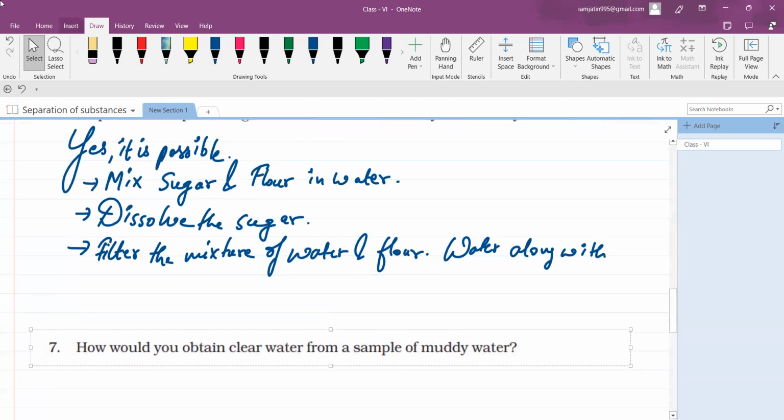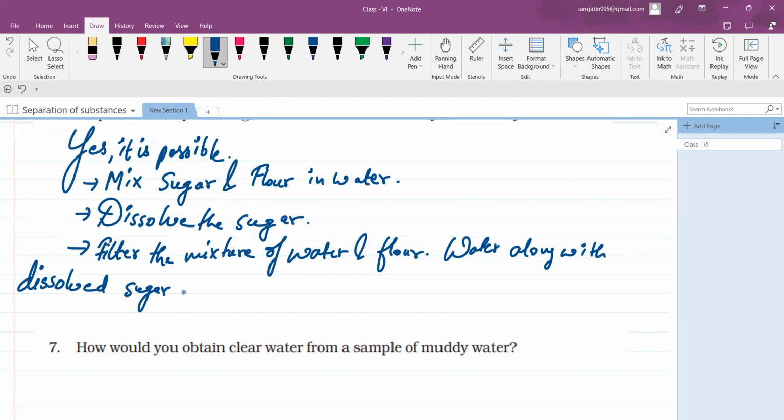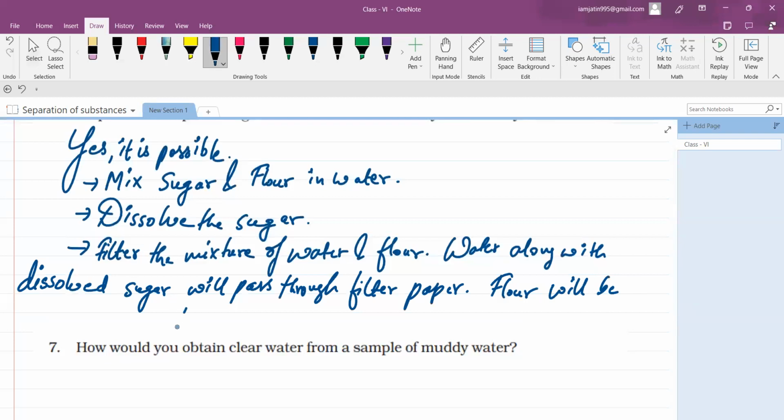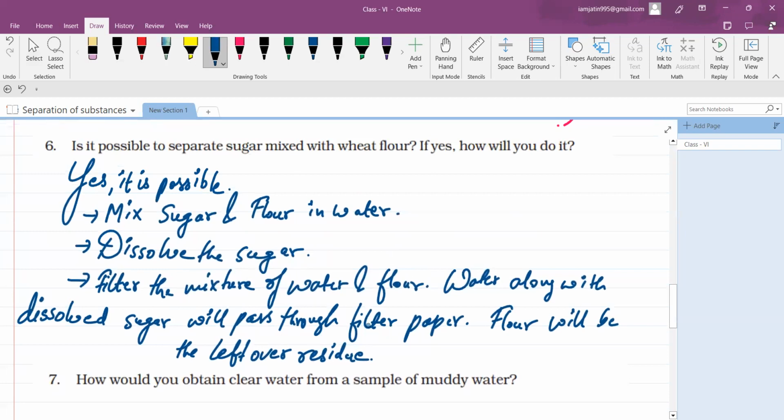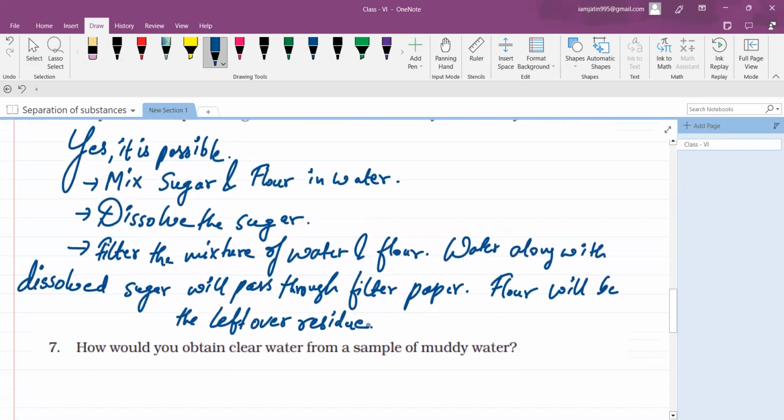The water along with dissolved sugar will pass through the filter paper, and the flour will be the leftover residue, because flour cannot pass through the filter paper, so it will be left up there, and the water along with the sugar will pass through the filter paper. So that is how we can separate sugar and wheat flour mixture.